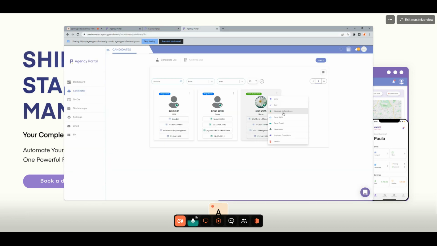You have upgrade to employee. As I mentioned earlier, this allows you to hire this person. So if you decide right now that Bob Smith is someone that's already working for you, but he accidentally registered as a candidate, even though he works for you right now, all you have to do here is click the 3 dots and click upgrade to employee. I'm going to do that right now just to show you what it does.